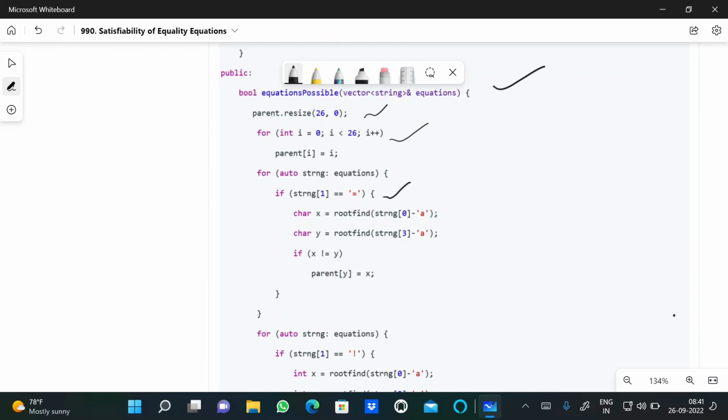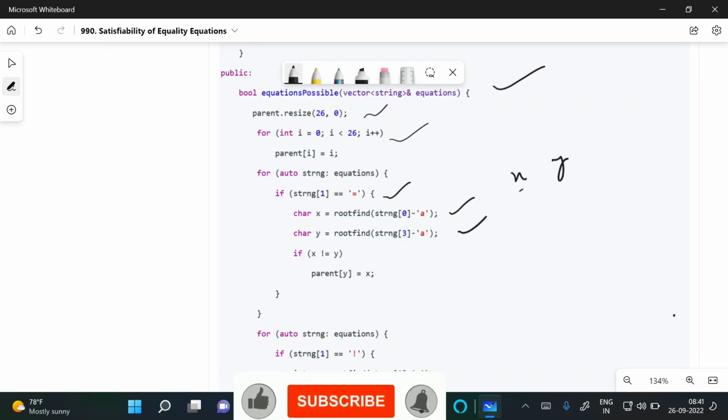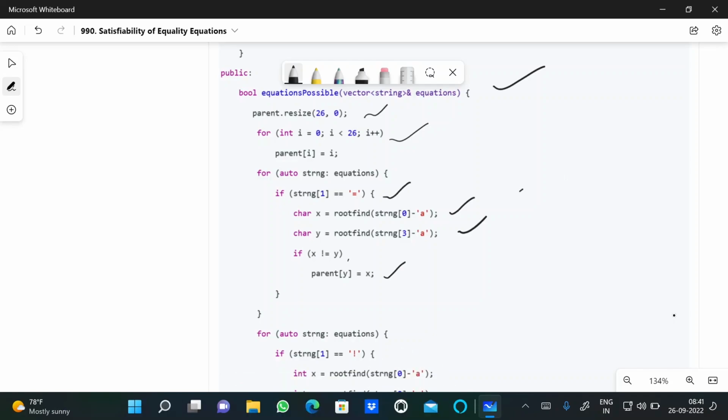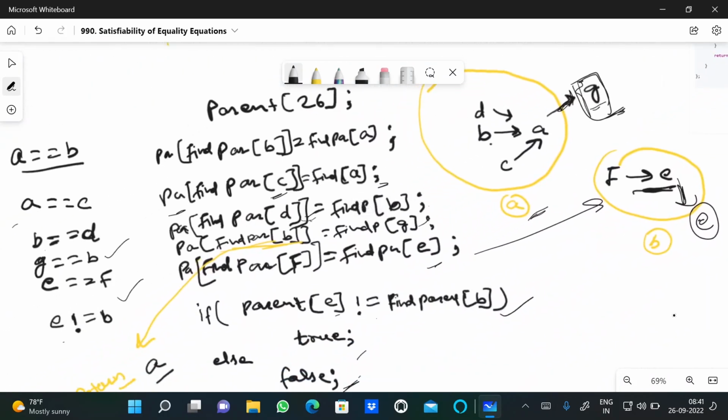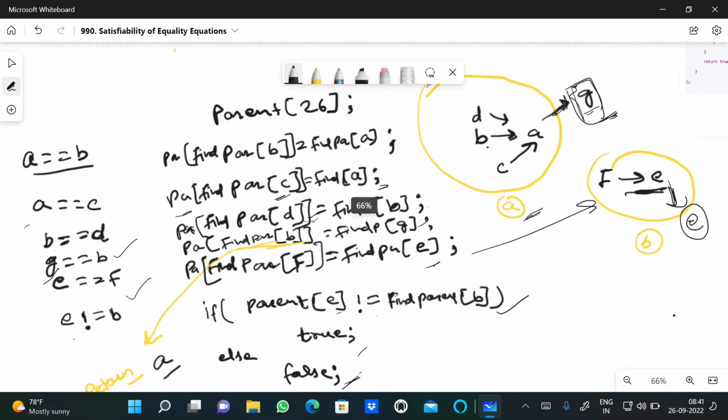Here if it is equal to, if the string is equal, in that situation we will find the root of both the values x and y, and if it is not equal we will assign the parent. Parent of y will be the x only, like here parent of b is g. So first we will find the parent of b and parent of g, and the parent of this b will be g.